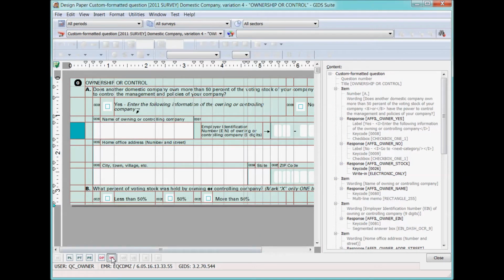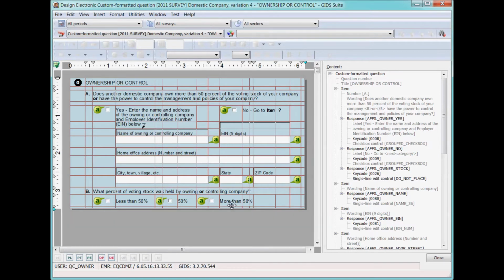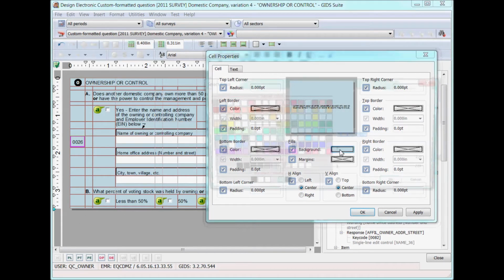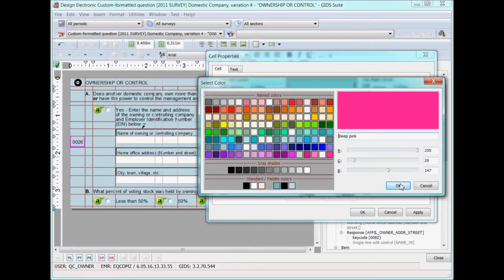And now we'll switch over to the electronic version of the same question. I'm going to make a slightly more drastic change here. I'm going to insert a key code into the empty cell, and I'm going to center it both vertically and horizontally. And then I'm going to bring up the Properties dialog and change the background color to something very distinctive.